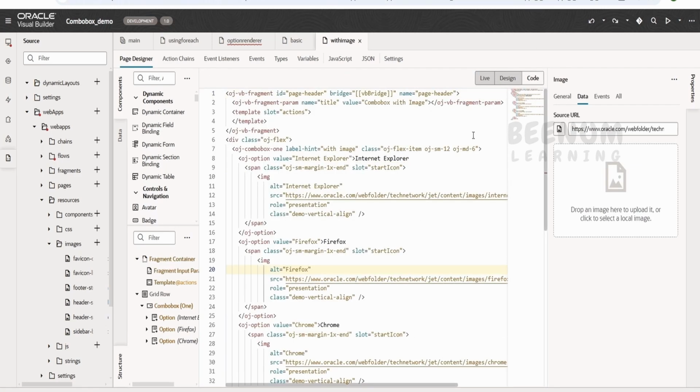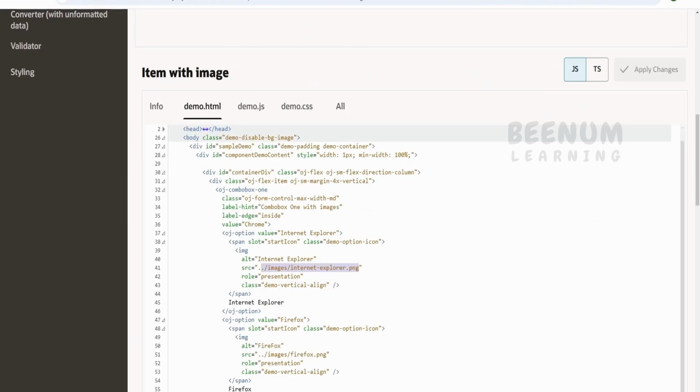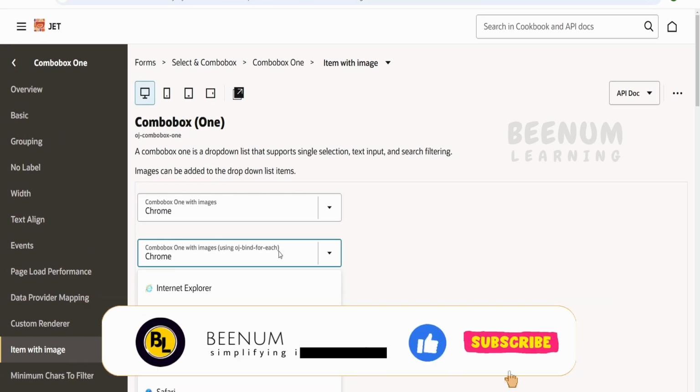So like this we can make use of the images along with the label over here in the combo box one to show more than one information in the list of value when the user clicks on the combo box one component. In our next class, we will see how to achieve the same but with the help of OJ bind for each component.